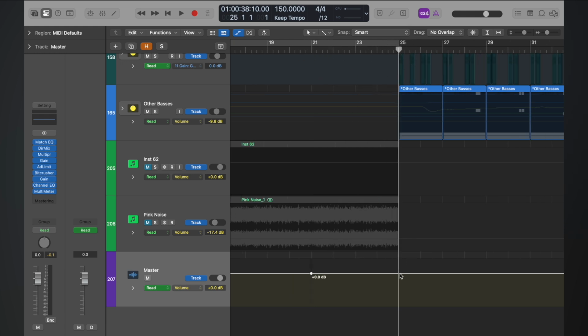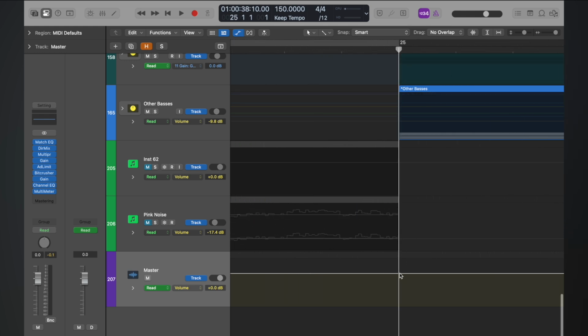Then I'll go to the drop, and I'll zoom in as much as I can. So I'm hitting Alt or Option and scrolling. And then I make an automation point here. Okay, and I want this perfect. So this is right at the beginning. 25, 1, 25, 1, 1, 1. Okay, if there's a point there, that means it's a little late.